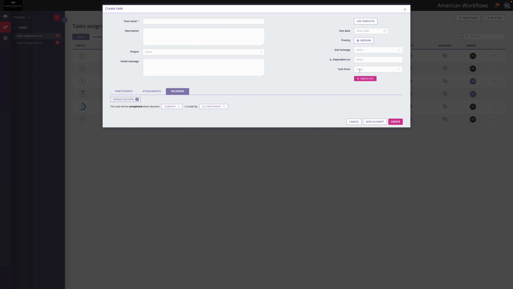All right, so on the right side, we can select the due date of the specific task. We can also choose our priority levels. Is it highest, high, medium, low, or lowest. We can also put who's going to be the second in charge for this task. We can also select our task form and our dependent attachments.